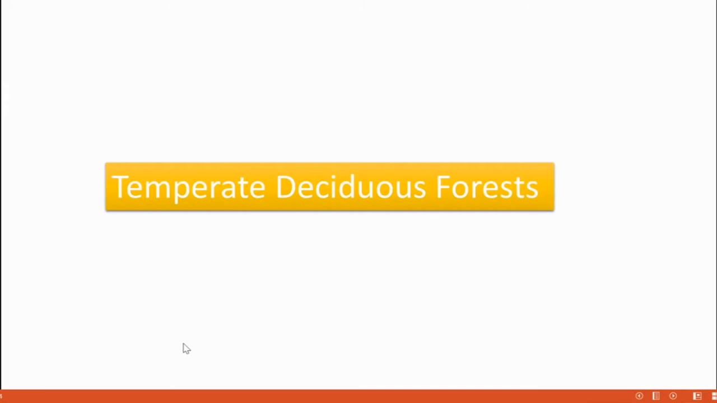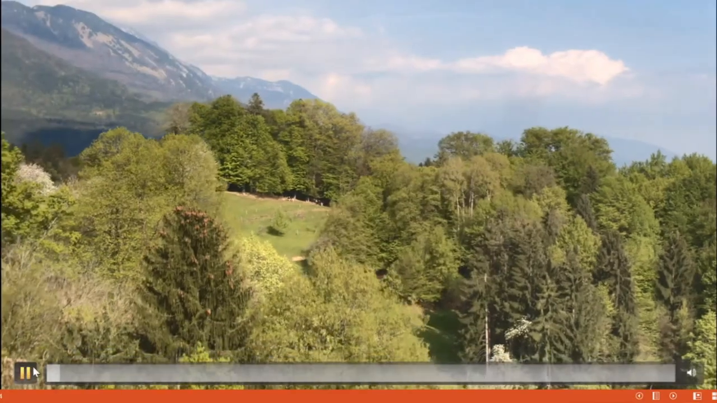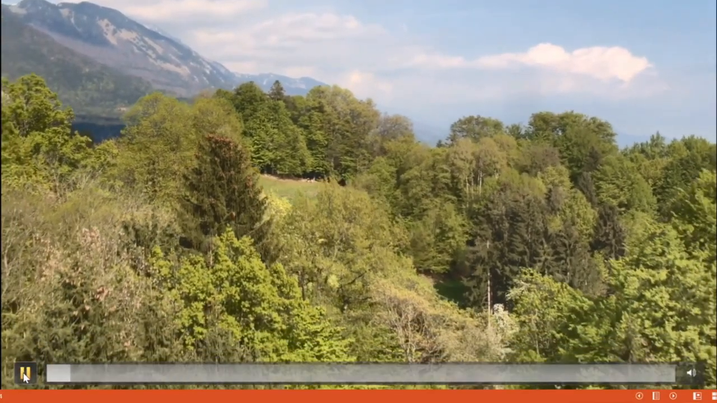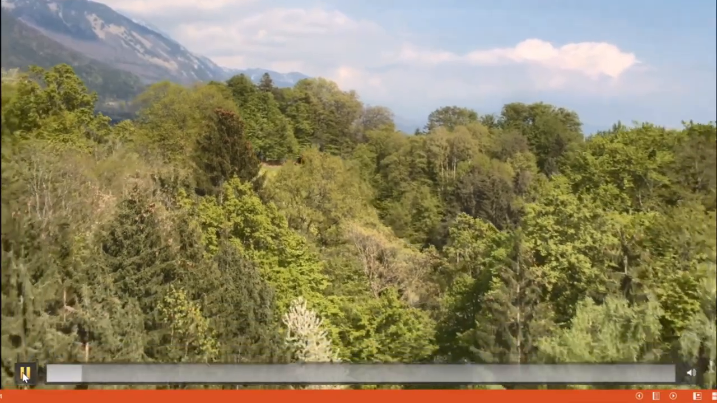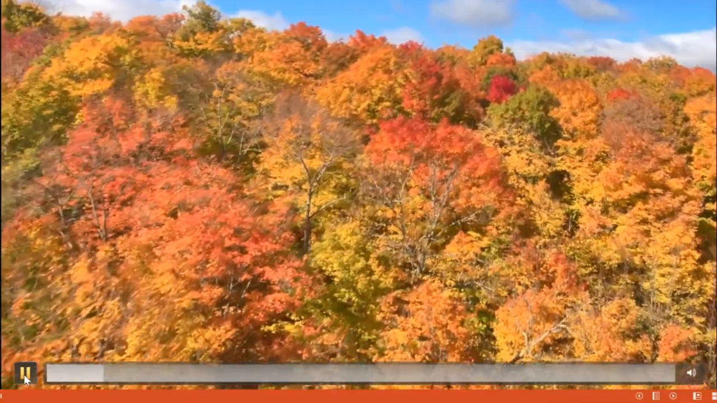Next, I'm going to show another video regarding this temperate deciduous forest. The temperate deciduous forest is a beautiful biome famous for four seasons, and many of the trees in this forest lose their leaves each winter. Take a look at the deciduous forest.